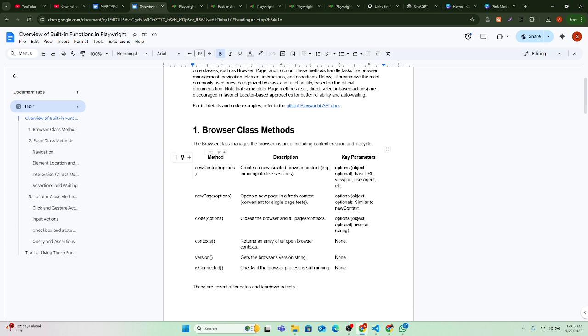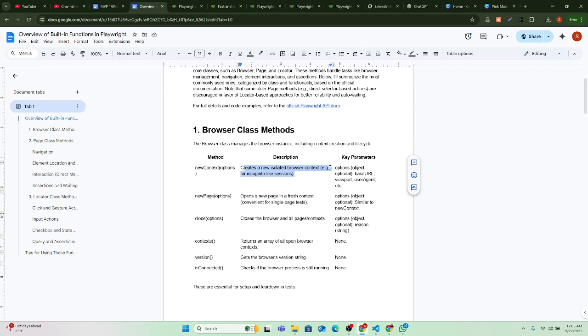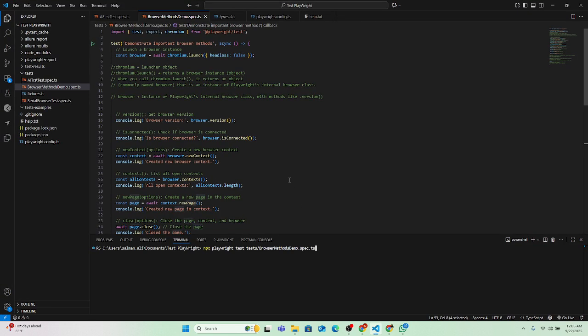I have added three columns: the method, the description of that method, and the key parameters involved against it. So you can refer to this documentation I'll provide in the description. So let's move to VS Code to implement these. That would get us a better picture. So straight away to VS Code.